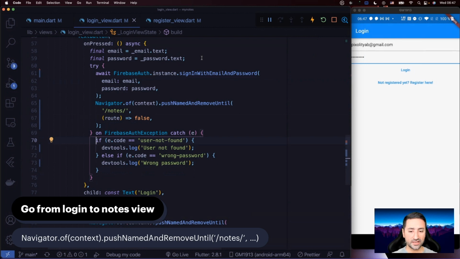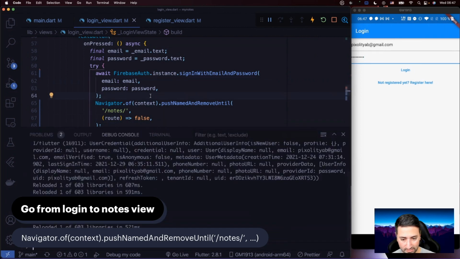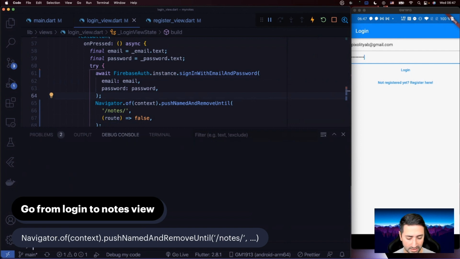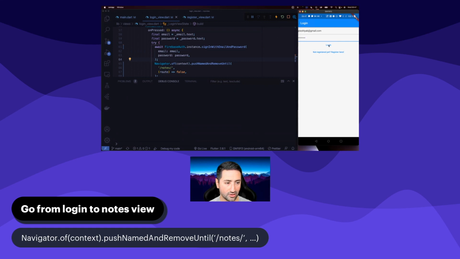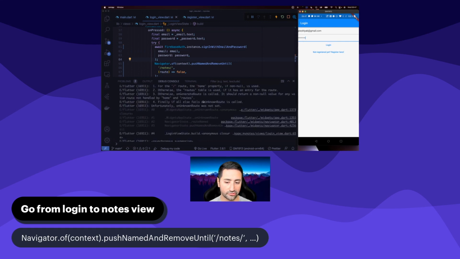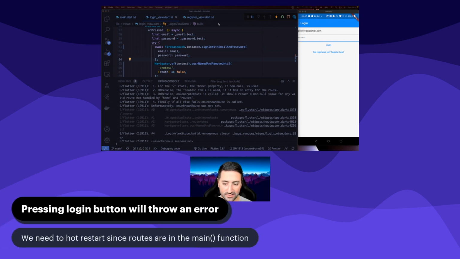Now, you may think, well, this is great, actually. Now we're going to go from our login view to the notes view. But you'll be a bit disappointed to see that this isn't going to work as it should. So let me change the UI a little bit here and then press the login button. And you'll see we get an error here that says, unfortunately, an unknown route was not set. It's quite cute that they say unfortunately in the actual error logs. So that's what this caption also tells you.